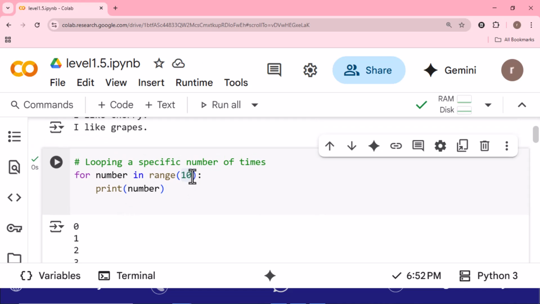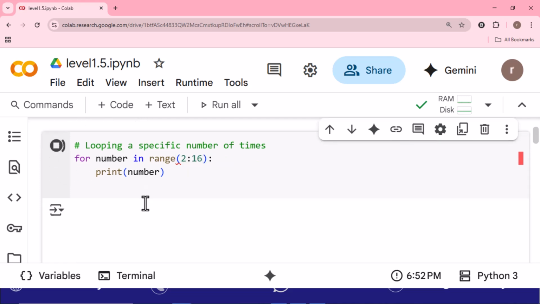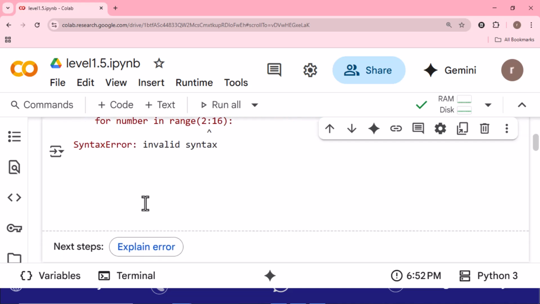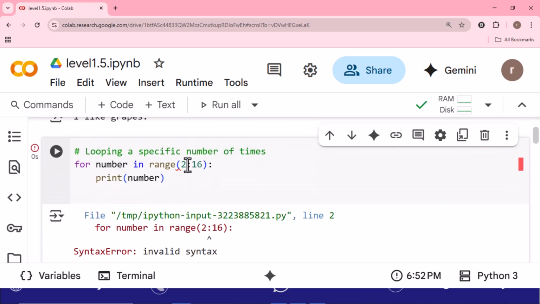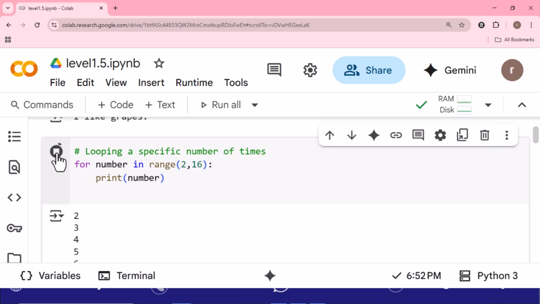If you want to print numbers from 2 to 15, then you have to write one extra number, 2 to 16. Then you can see the result. Here, instead of a comma I have written a colon. If you write a colon, you get an error. It is showing you that here is the error. You can write a comma and fix the error.